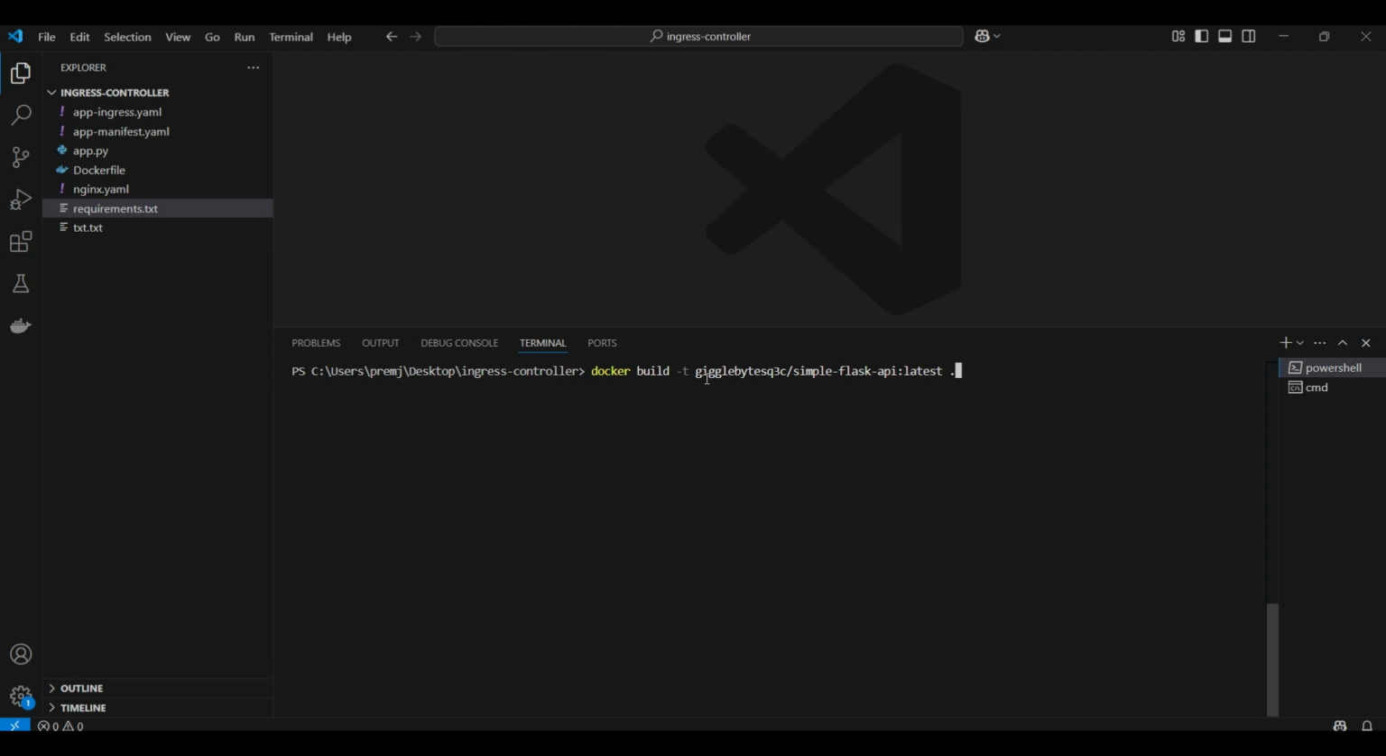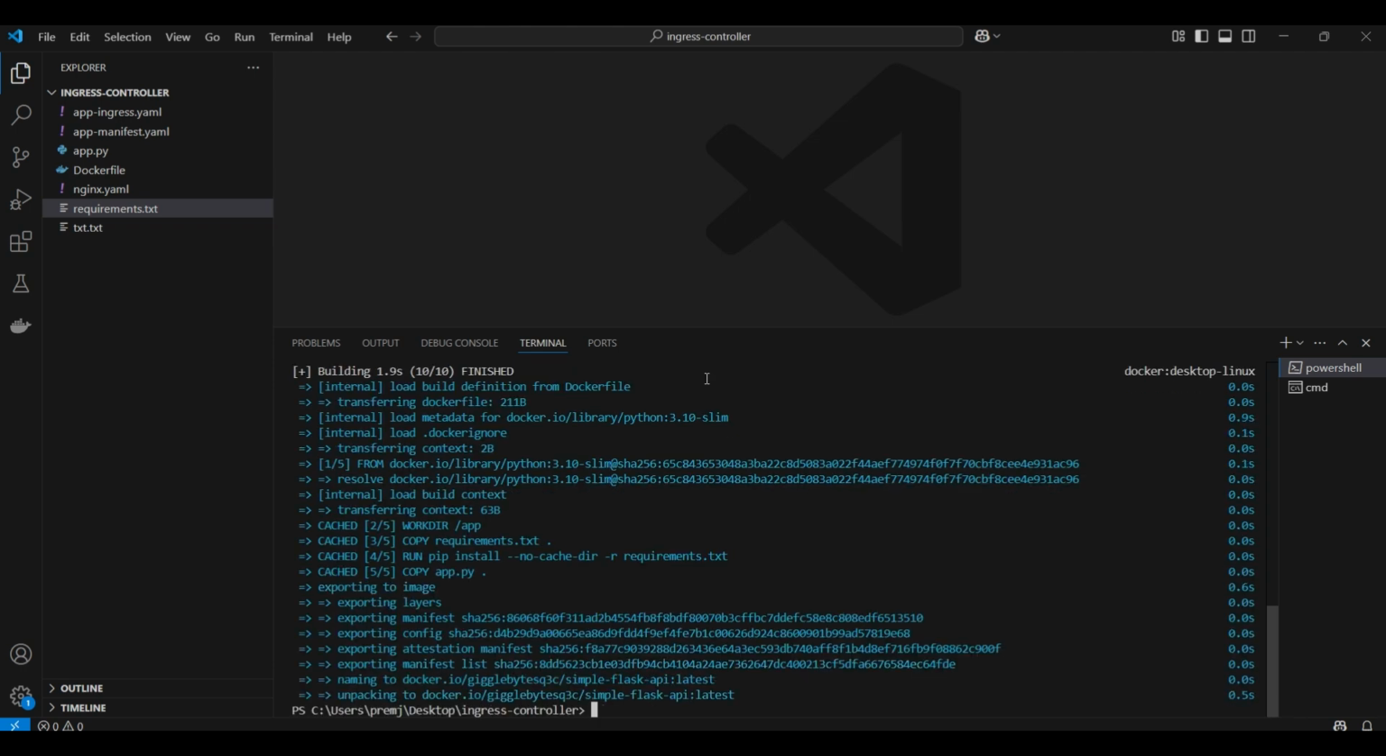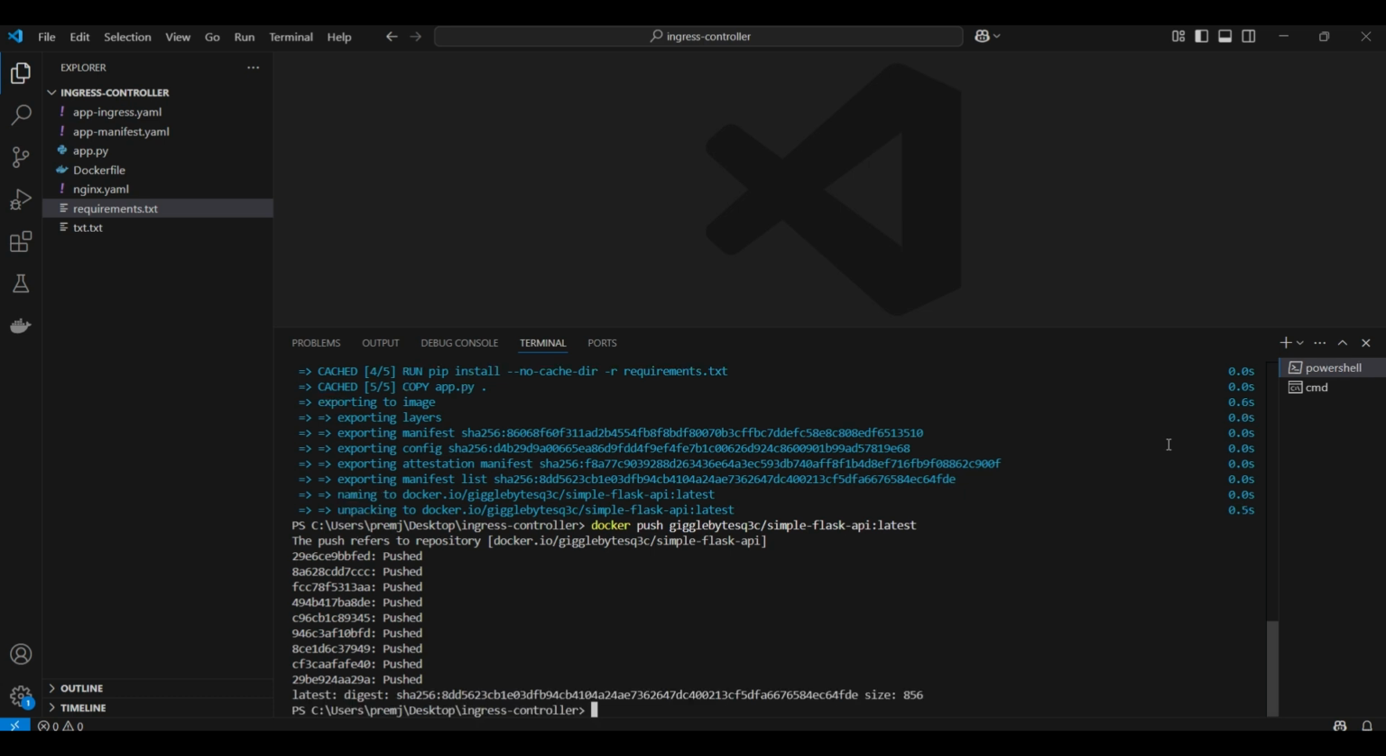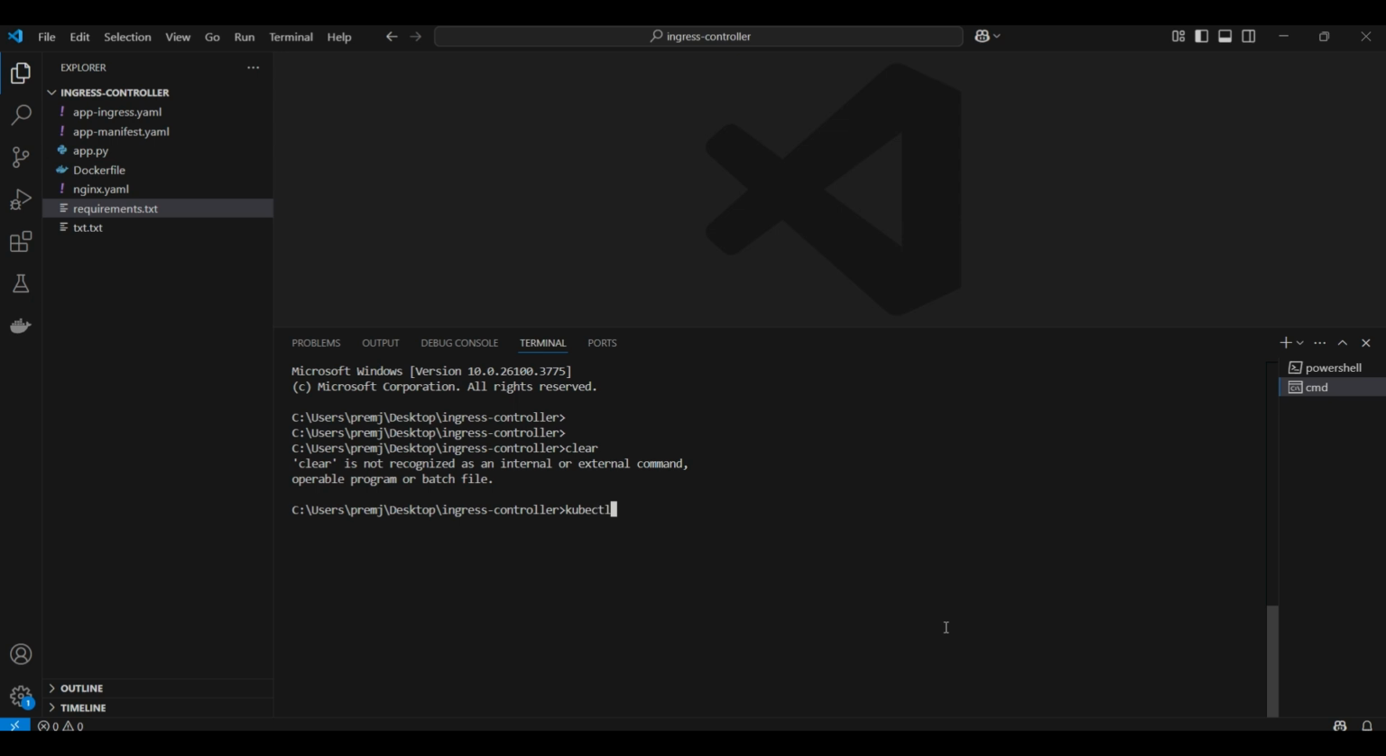So the first step I will do is to build my image. I have built my image, and the next step is to push the image. So now the image has started pushing to Docker Hub. This image we will be using inside our manifest file, which we have created to deploy our application to the Kubernetes cluster. So let the image be pushed to our Docker registry. Now it is pushed to our Docker registry.